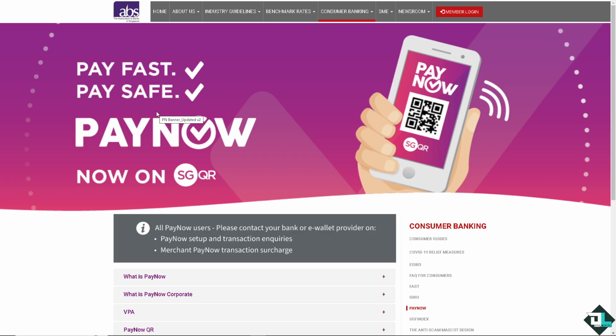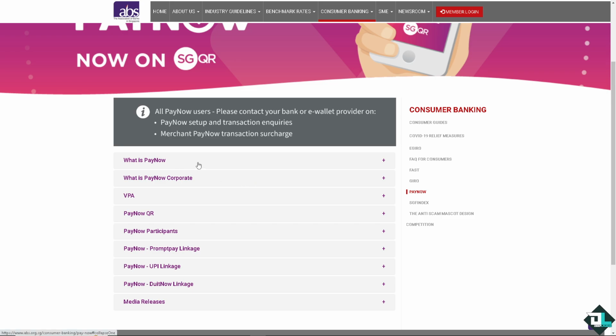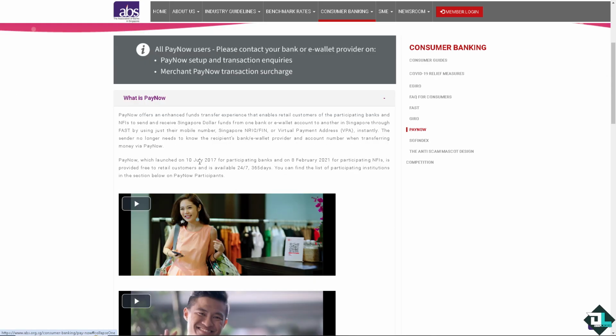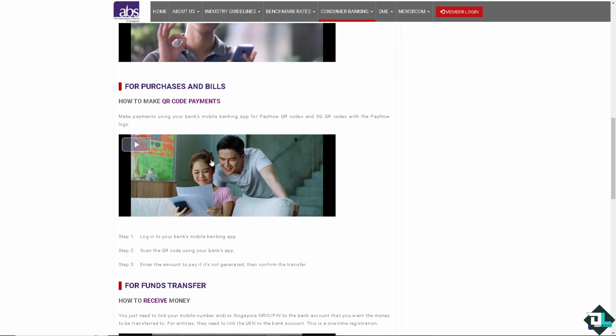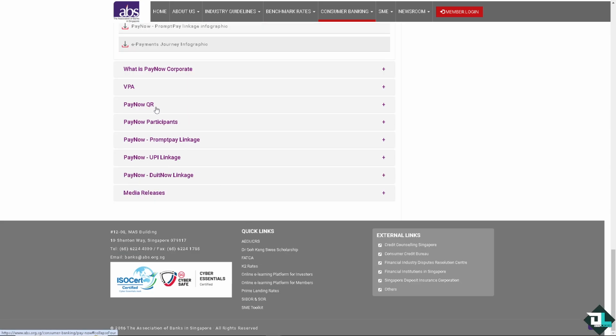All you have to do is very simple. Pay fast, pay safe, pay now using the SG QR code. This is going to be generated on the Stripe, all right? So here, if you wanted to know more about what is PayNow, if you have the PayNow option in your country or location, you might want to do so, all right?